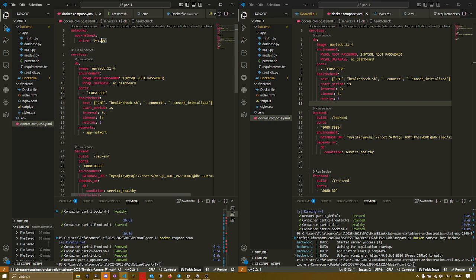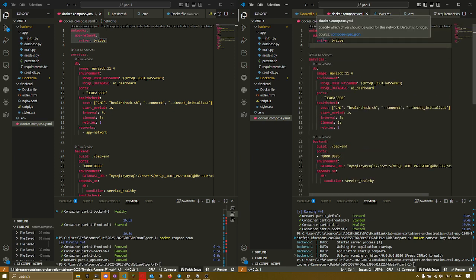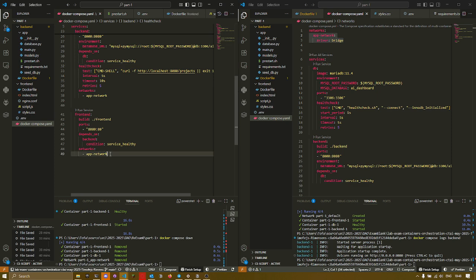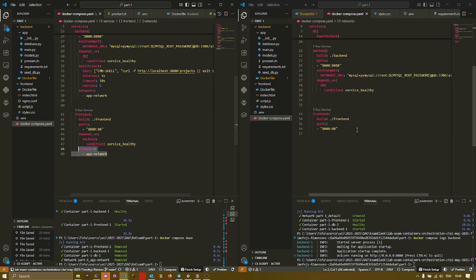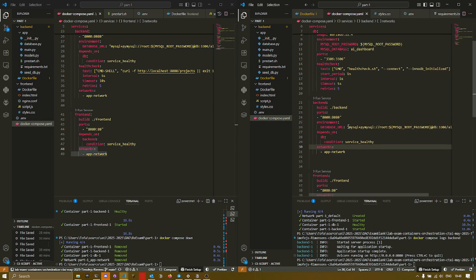So how to do that? I'll just copy paste, because I already did that. Networks here. Have no idea what it does, but let it be. And after that, just copy networks from here to here. Actually, I'm not sure if we have to implement dependency to frontend. I'll try to do that without dependency, but if it does not work, I'll redo that.